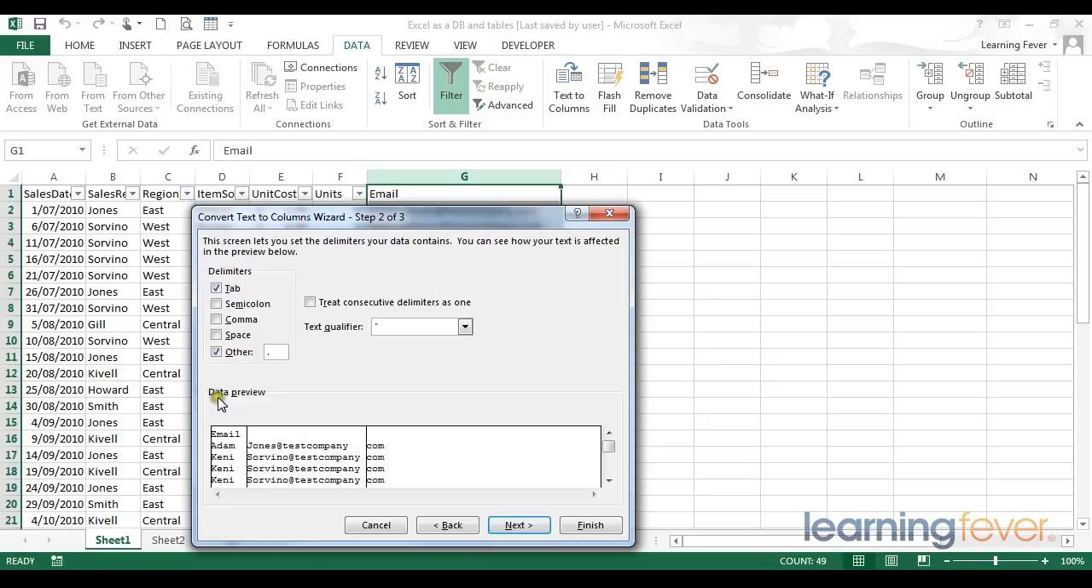We can now see that Excel is giving us a preview of what will happen to our data. That is, where the full stop lies between the first name and the second name, Excel will produce a divider. And again, where the full stop is at the end of the email address, the .com will be divided. Let's proceed and move into the next step.